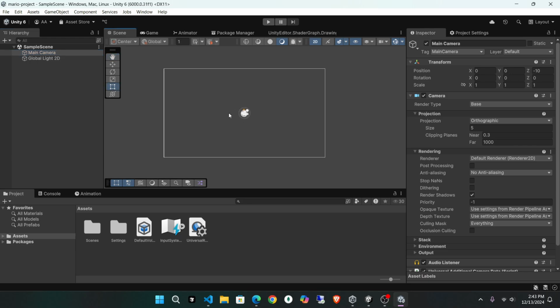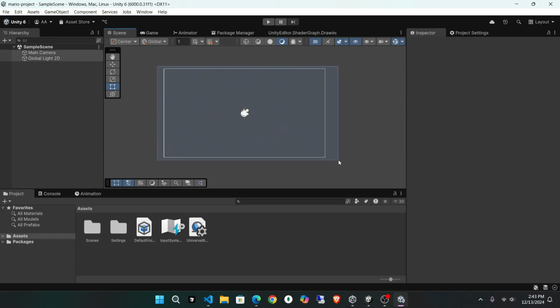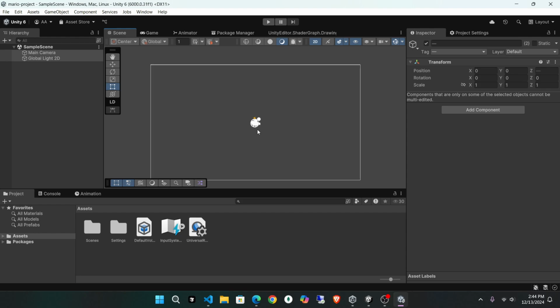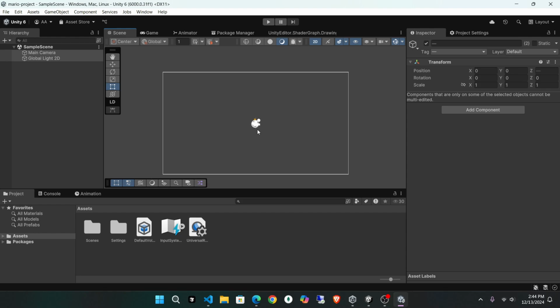In the scene view, you can interact with your objects and navigate around easily. Left click and drag to select multiple objects in the scene. Scroll to zoom in and out for a closer or wider view of your workspace. These basic controls will help you move around and manage your scene efficiently.